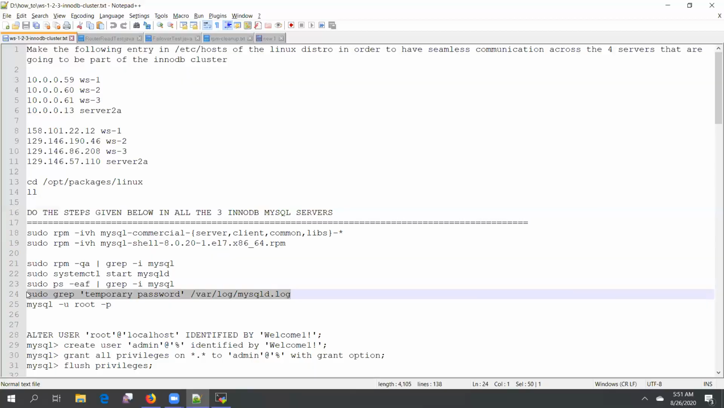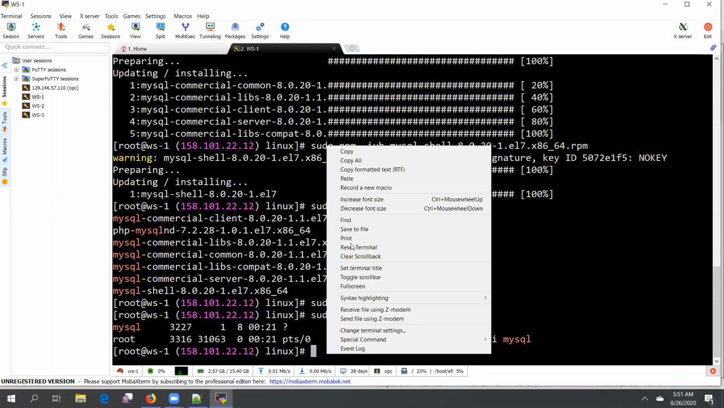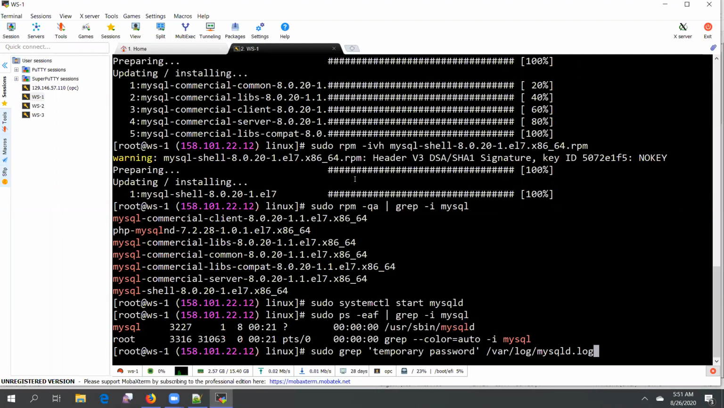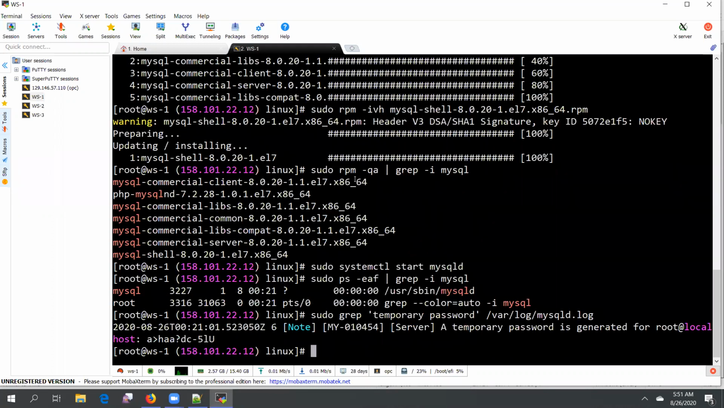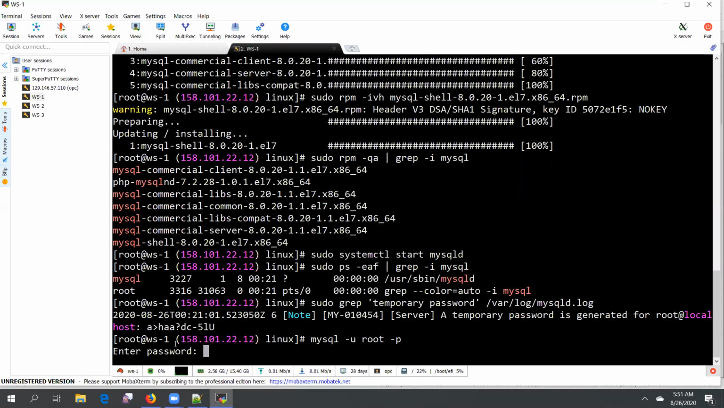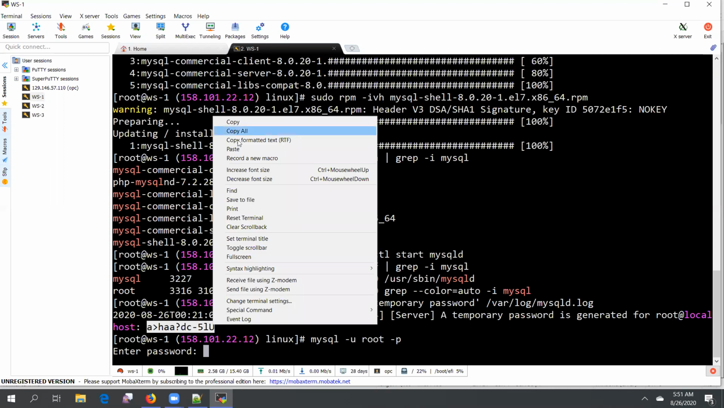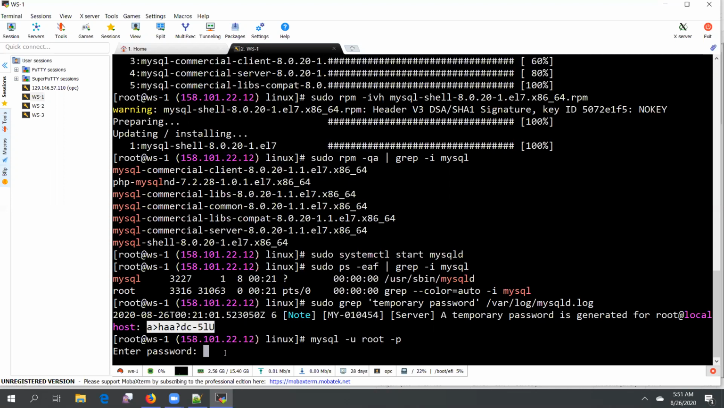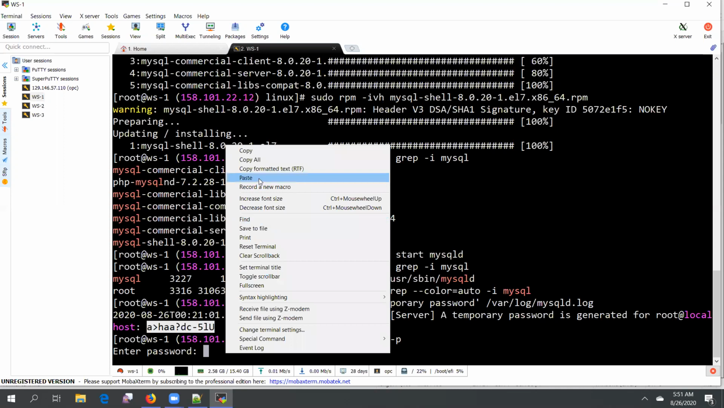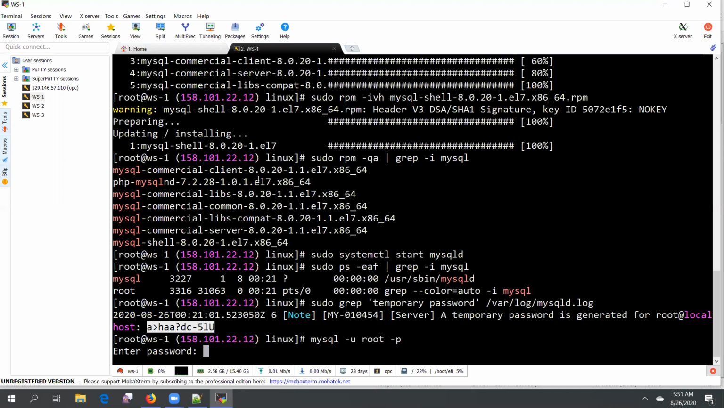Now, when the MySQL server gets installed, it creates a default username, that is root, and a password which gets recorded in the MySQL error log file, called the mysqld.log, which by default gets stored in the /var/log folder. And you may be aware that the MySQL default data directory is /var/lib.